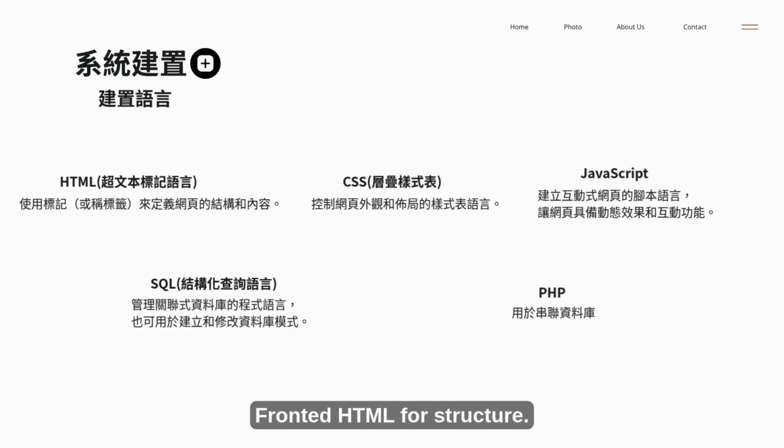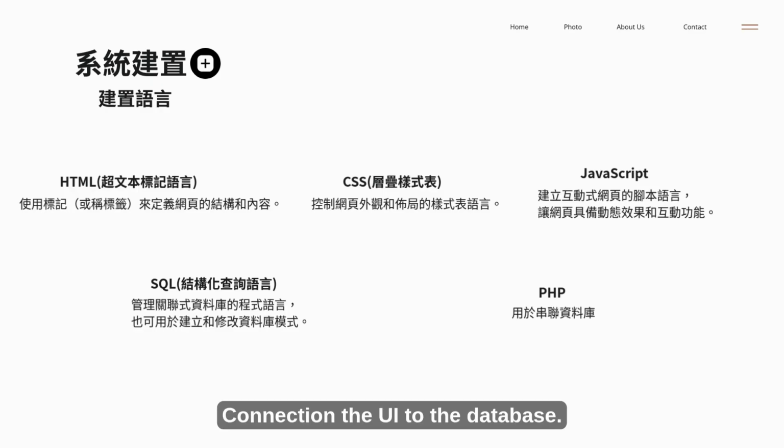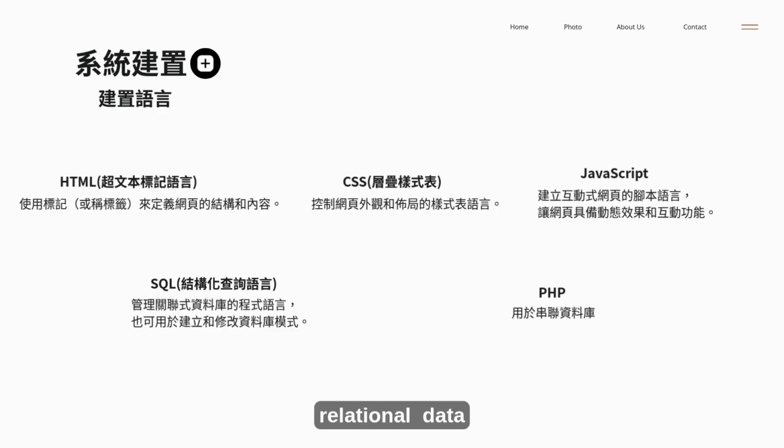Frontend: HTML for structure, CSS for layout and consistent styling, JavaScript for interactivity and dynamic behaviors. Backend: PHP powers our APIs and server logic, connecting the UI to the database. Database: SQL on MySQL for relational data.